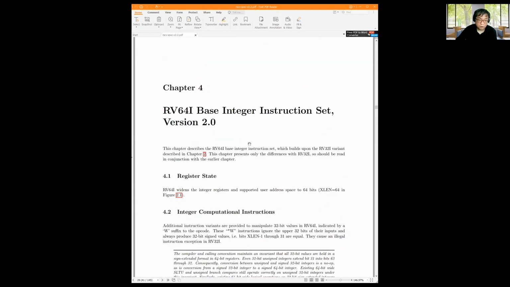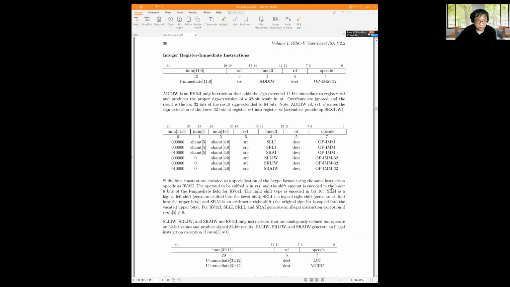If you see the RV64I base integer instruction set, then you can find the shift instructions. In the RV64I, there are 2 types of shift instructions: normal shift instructions and word shift instructions. The word shift instructions are for 32-bit data, like SLLIW, SRLIW, and SRAIW. If we just focus on the shift immediate instructions for 64-bit data, the double word data, you can find that the bit width of the immediate number is 6 bits, but for the 32-bit data, it's 5 bits.